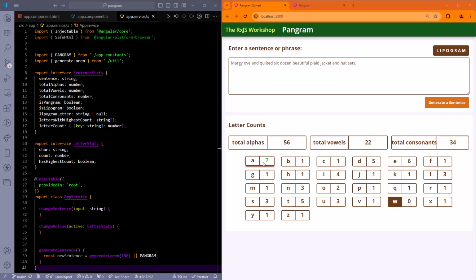When we click on any letter, the text area should display that letter highlighted in blue. Every instance of that letter highlighted in blue. And when we click on that same letter again, it should remove that highlighting. For any letter that has a count of 0, we should not be able to click on it.